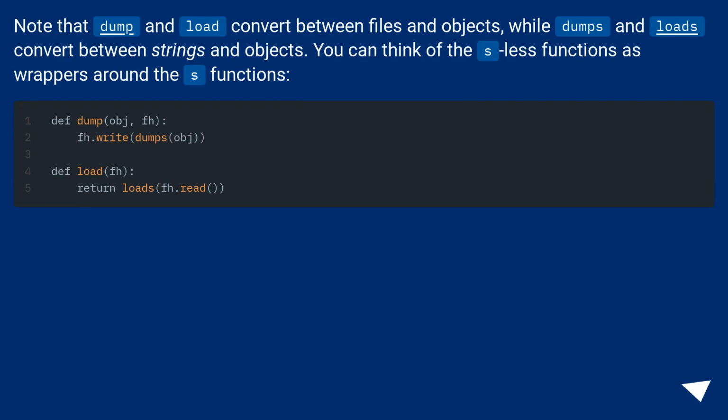Note that dump and load convert between files and objects, while dumps and loads convert between strings and objects. You can think of the s-less functions as wrappers around the s functions.